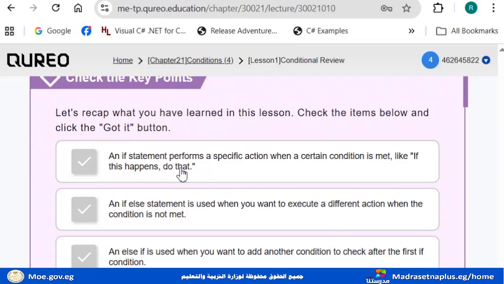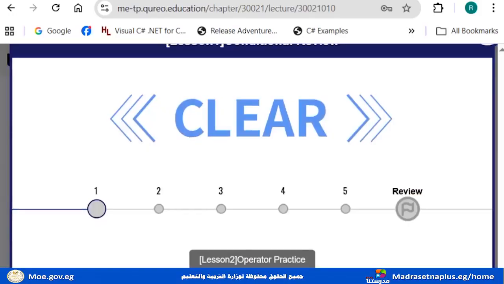An if statement performs a specific action when a certain condition is met. An else statement is used when you want to execute a different action when the condition is not met. And else if is used when you want to add another condition to check after the first condition. Now let's move to the next lesson.